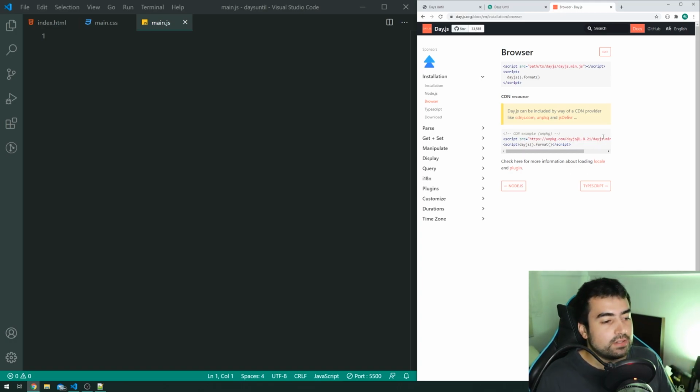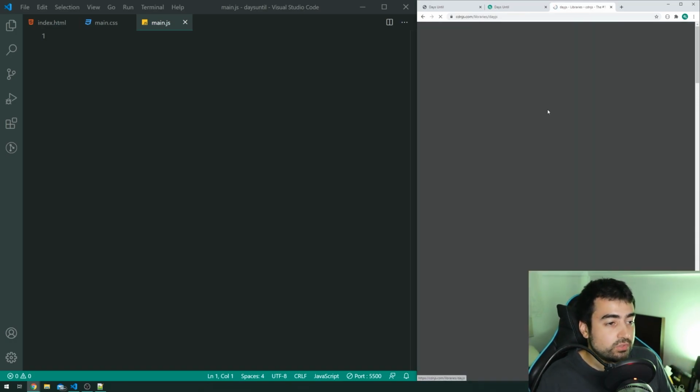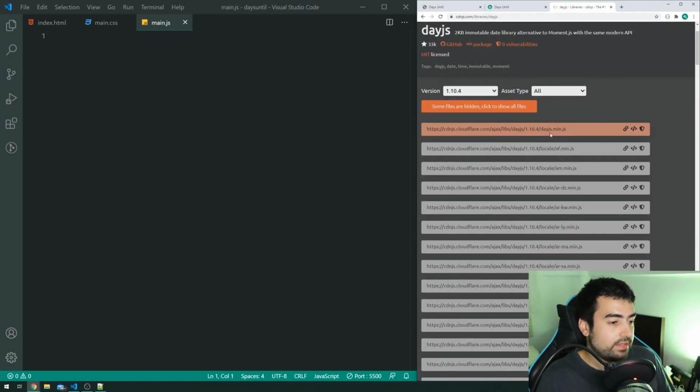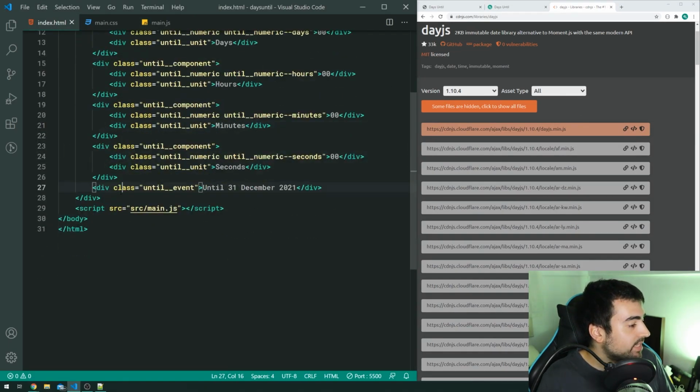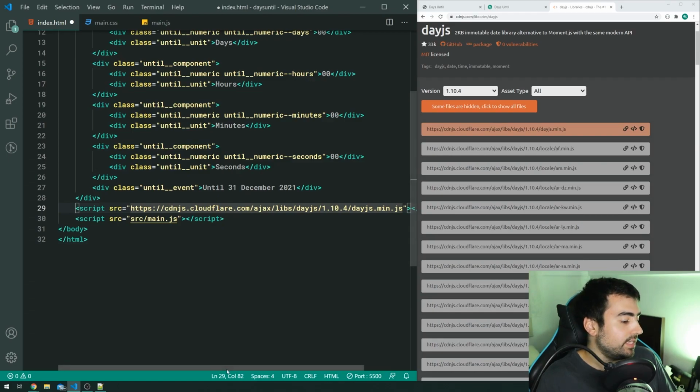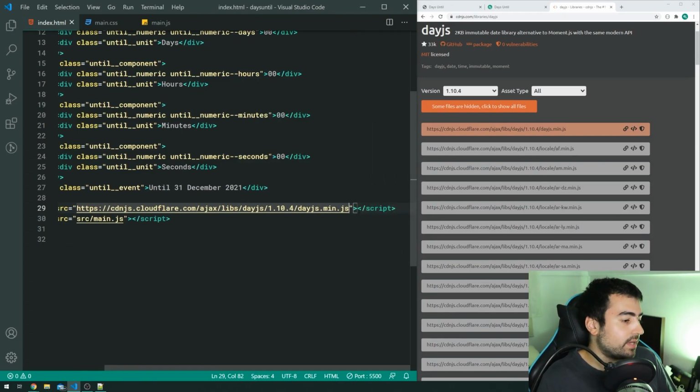So anyway, let's go to cdnjs.com to grab our link for the library. So right here, we're going to need the first one, the actual minified library itself. So I'm going to copy this link right here, then go back in the HTML, and we're going to be including right down here inside the script, just like this. I'm going to paste in the link to our library, just like that.